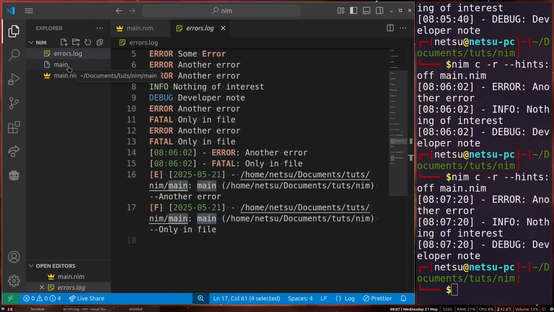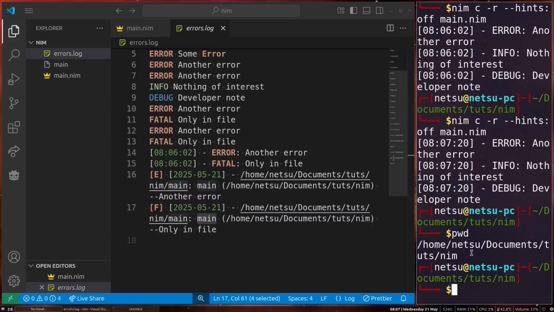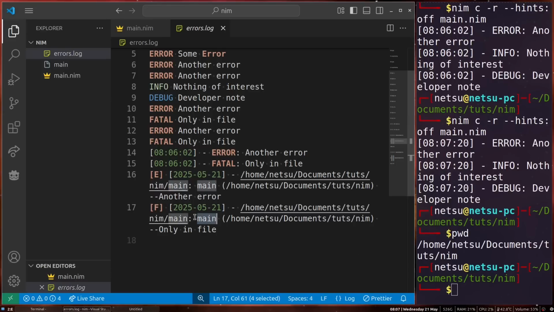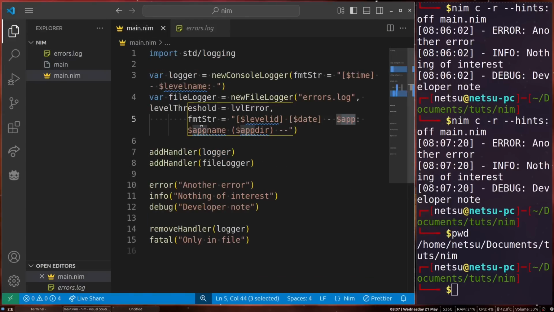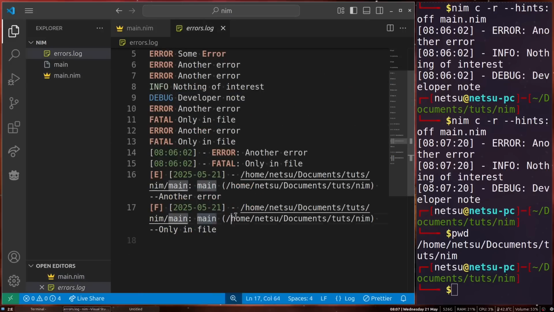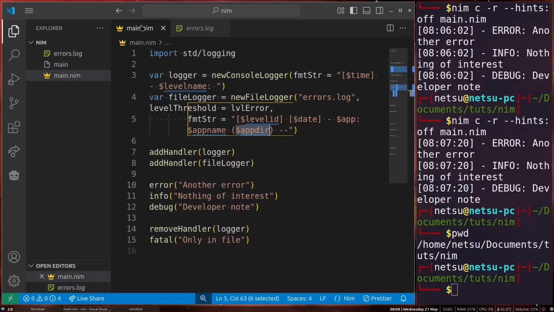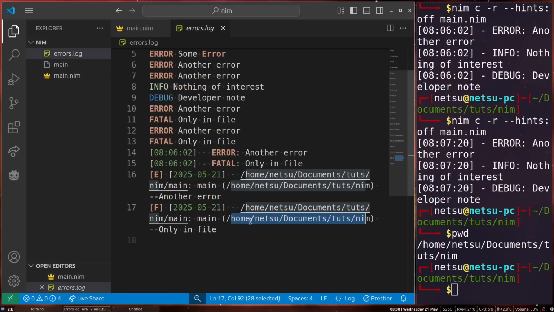That's right there, main. And we can confirm this is correct because if I go pwd, there we go, home netsu documents tuts nim, and then there's main. And in here we have the app there. And if we take a look there, there's the app there, which is pretty much the same as the app, but just excluding the app name itself.